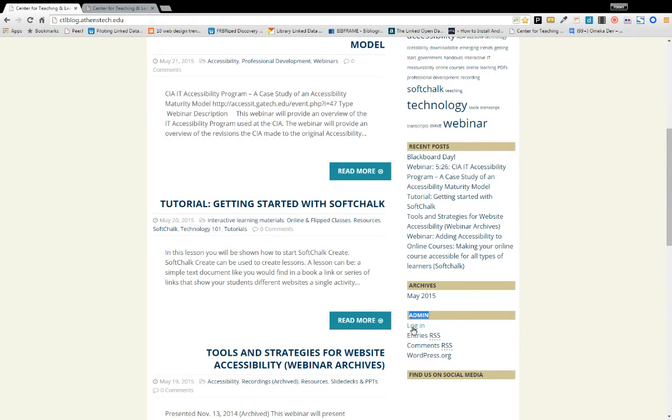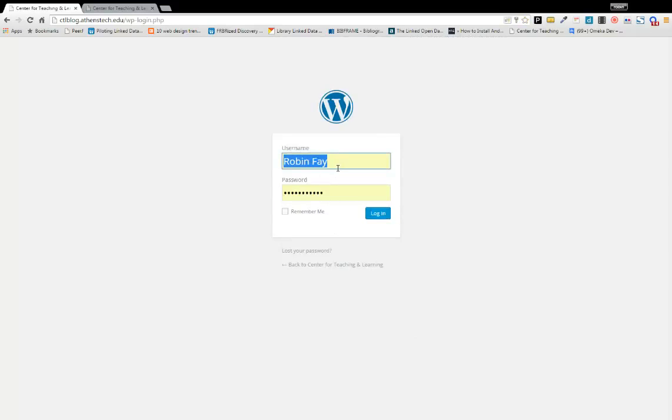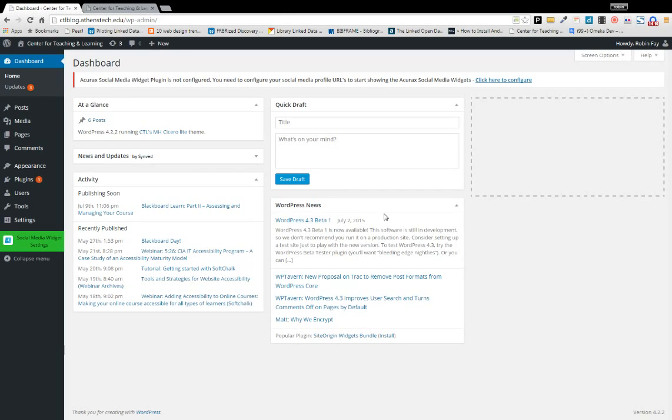Now in the default WordPress installation, this will say meta up here instead of admin, but I think admin makes more sense, so I changed it. So you're going to log in. Once you log in, you can choose Remember Me, and it will keep your username. I've already done this, so that's why it appears there. I'm going to go ahead and log in.